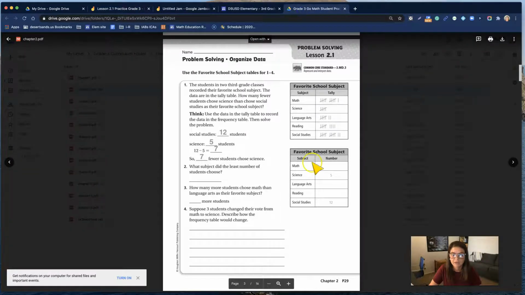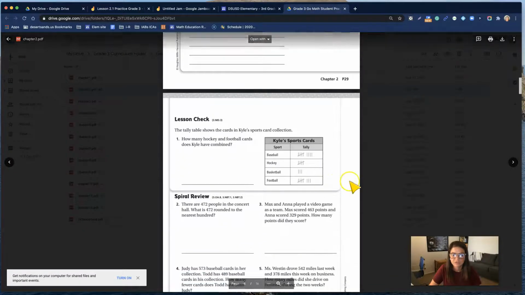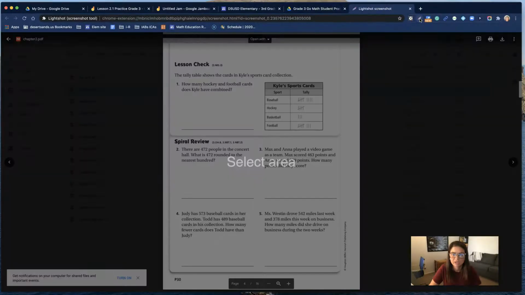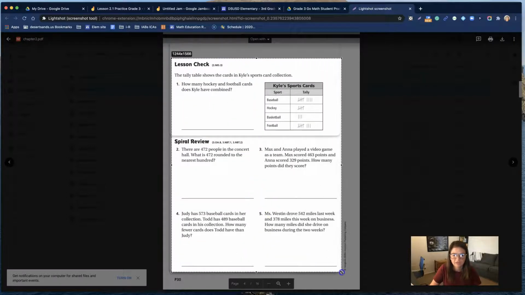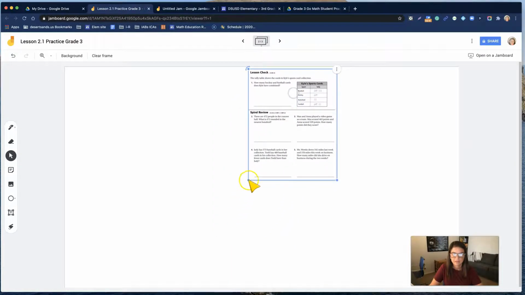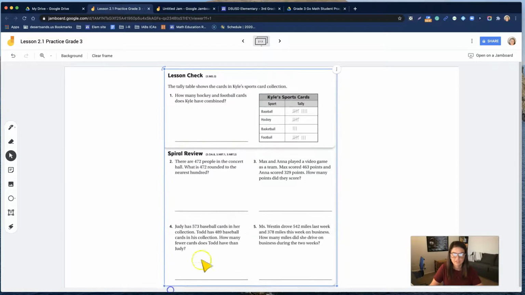I'm going to go back and I'm going to grab page 2. So on the back of the practice page, we like to use this lesson check. I click my screenshot tool and I take a screenshot. I hit copy. And I'm here, I had it set up, and I hit paste, and just going to make it the full size.